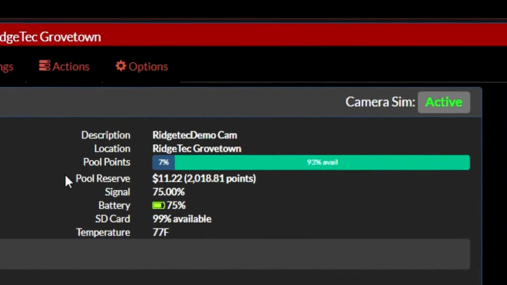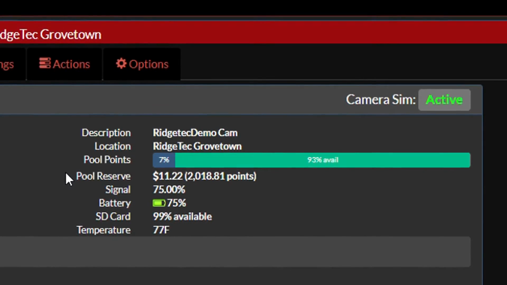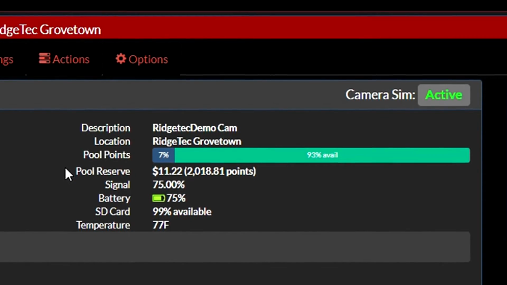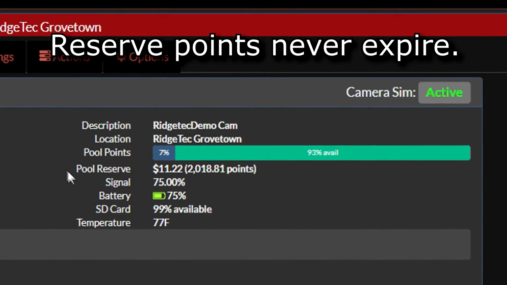Next, we have your points reserve, with the dollar amount and points amount you have left in your reserve. As long as there are points in your pool, this number won't change and these points will never expire.